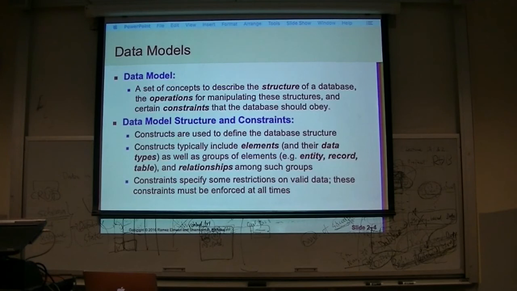So what is the database model? What is a model? You probably always use modeling in software engineering and object-oriented programming. You need to do the modeling. What is modeling, by the way?